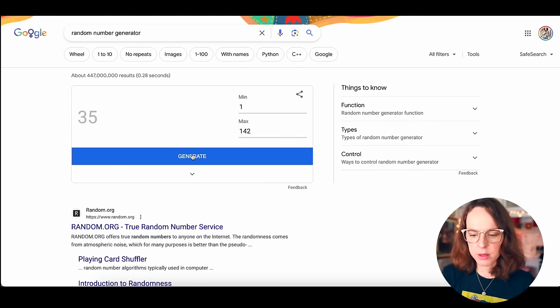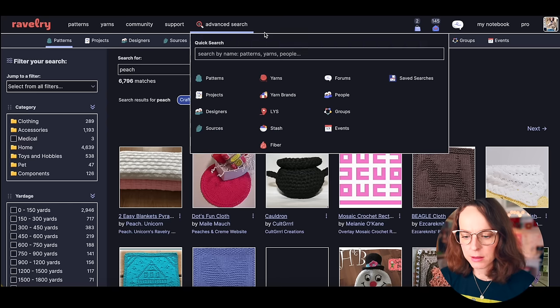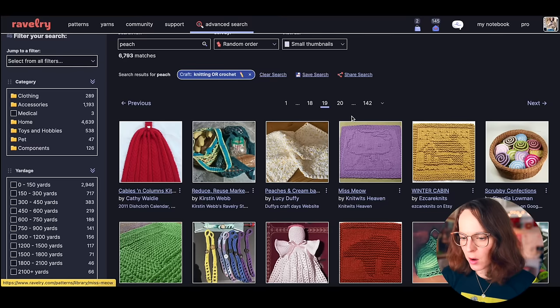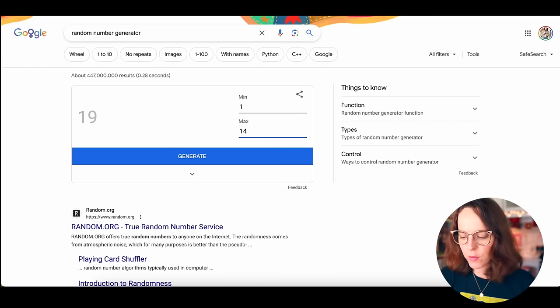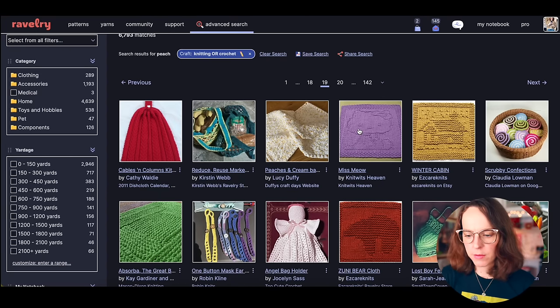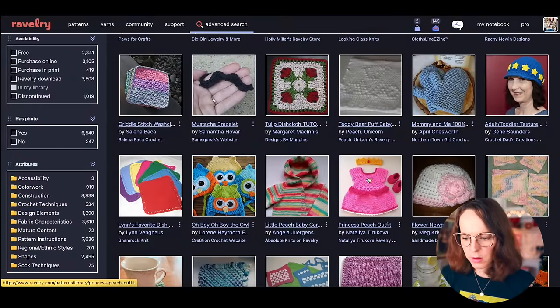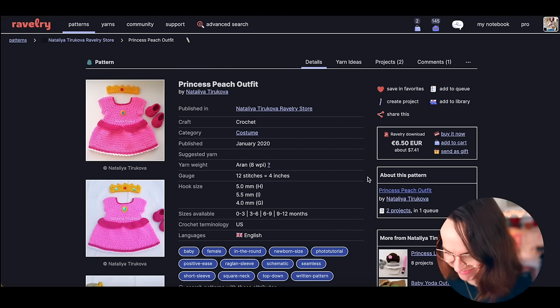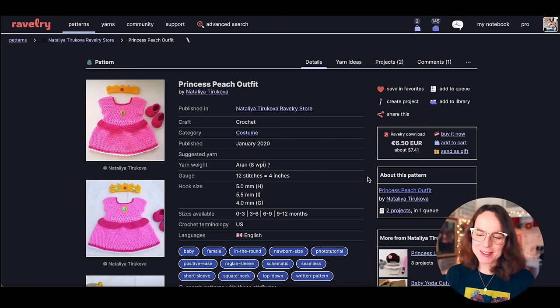1 to 100. Oh, did it generate? Shoot, it might have generated and I didn't see it, but I'm generating it again and we're to 19. So we're going to page 19. All right, so we are on page 19 and now 1 through 48, there are 48 results on each page. 34. So we have, oh my goodness, y'all. Okay, now we're talking.